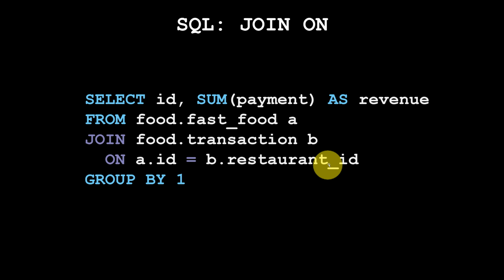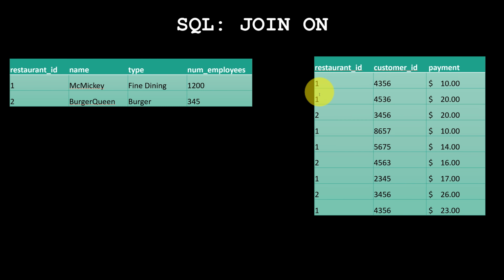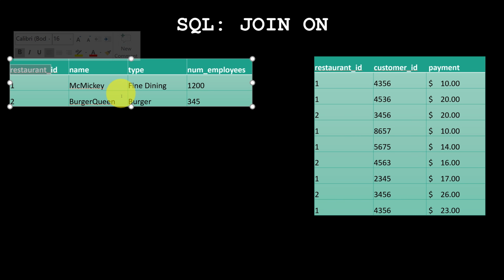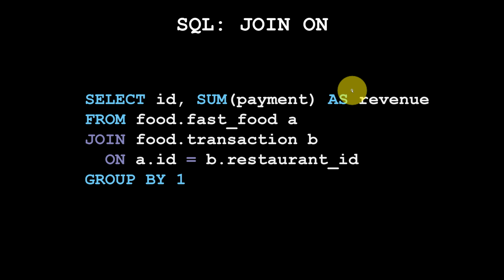But if you add this line, then you're gonna get a table that's similar to this, because the restaurant IDs will be joined with the transactions that have the same restaurant IDs. Let me just fix one thing here. Let's call it ID instead, just to keep it consistent with this. Let's go back to our query.